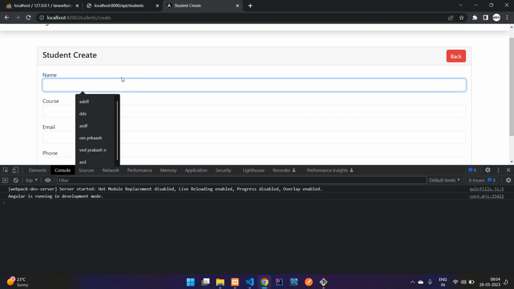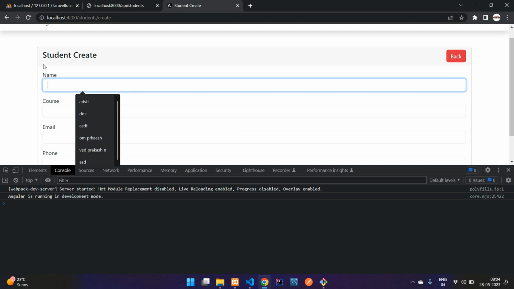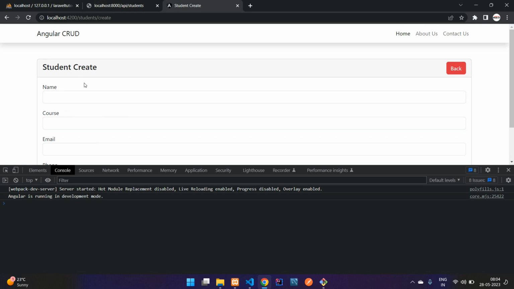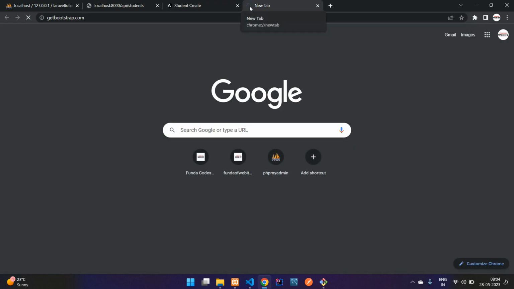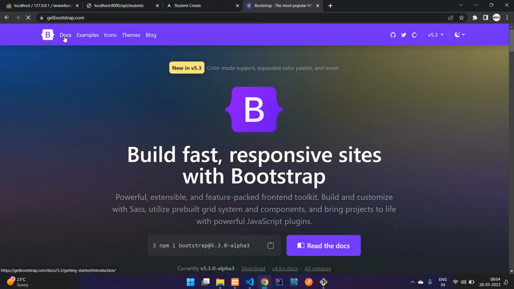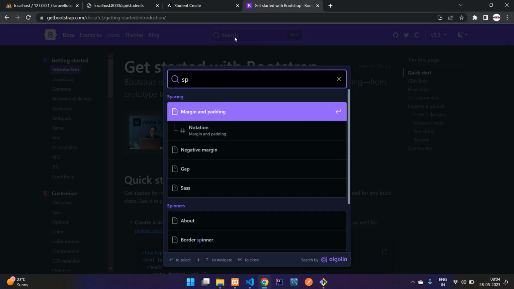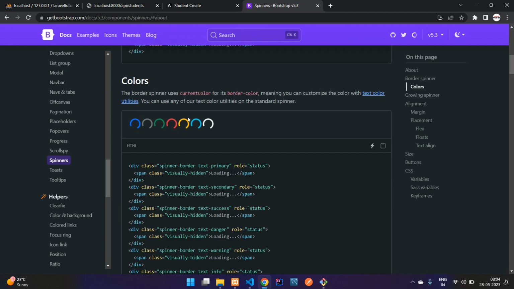Before saving one new record, I just wanted to set a loader type. When I click on this save button, it should show that it is saving and it should show a loading option. For that, guys, you can just use a simple spinner from Bootstrap. Let's go to the docs and here, spinner. So here is the design, guys, so we are going to use this.